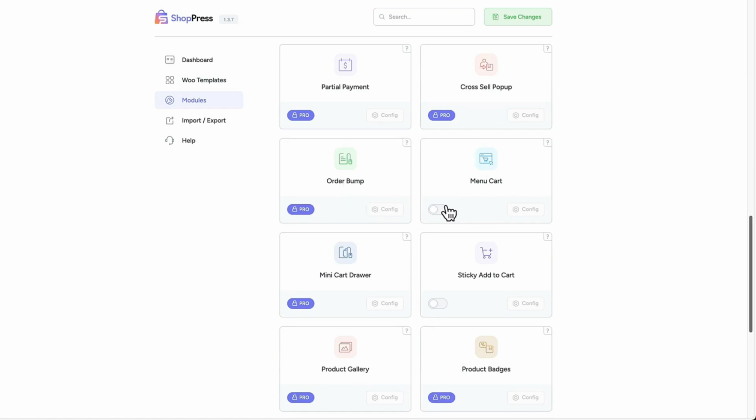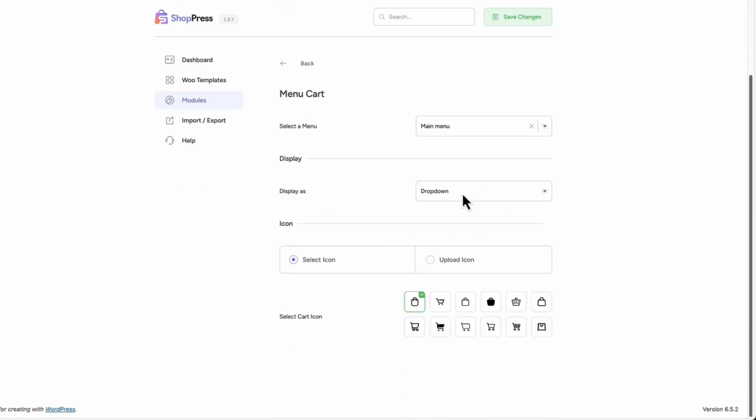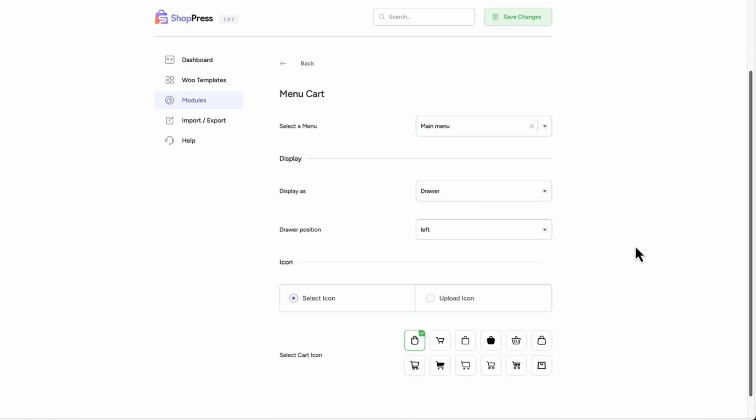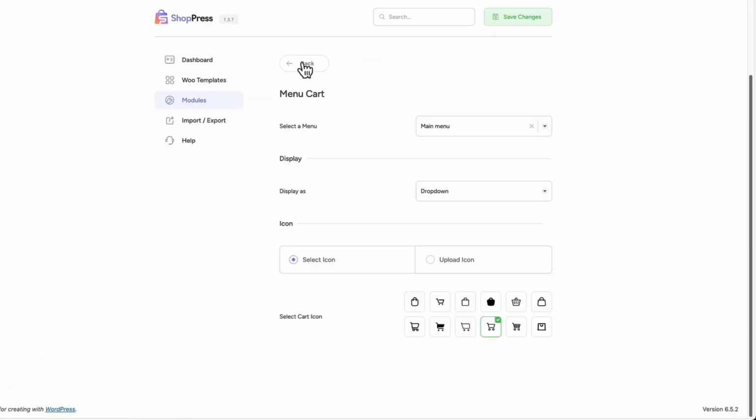Now, menu cart. Let's activate it, save it, let's configure it. What is a menu cart? I can display it as a drop-down or drawer. If I choose this icon here, save it, and go to my site, then the menu cart is this one here, and this is a drawer. So easy way to add a menu cart to your site.